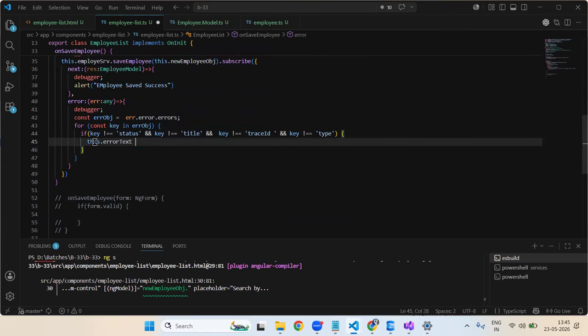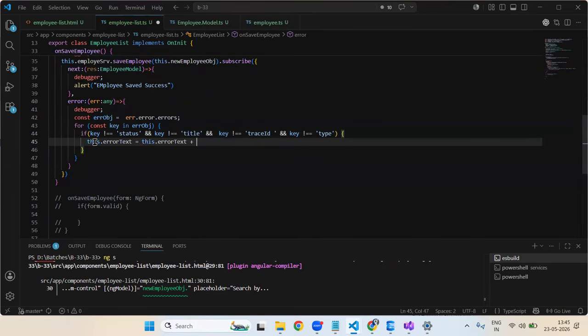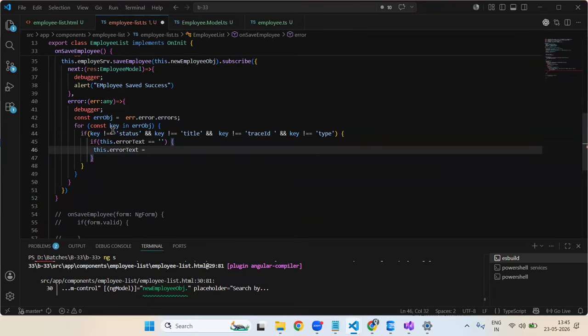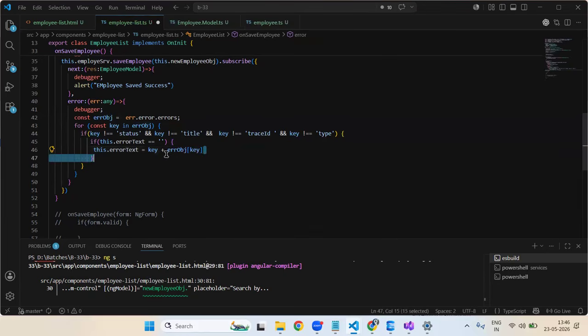This dot error text is equal to existing value, this dot error text plus, we can write, because initially it will be empty. So if this dot error text is equal to empty, considering it's a loop, first time it will be empty. So this dot error text equal to, we need the key name. So here we will create our custom message like key and your message. So plus error object dot key. From your error object, you are getting the value for the specific key.